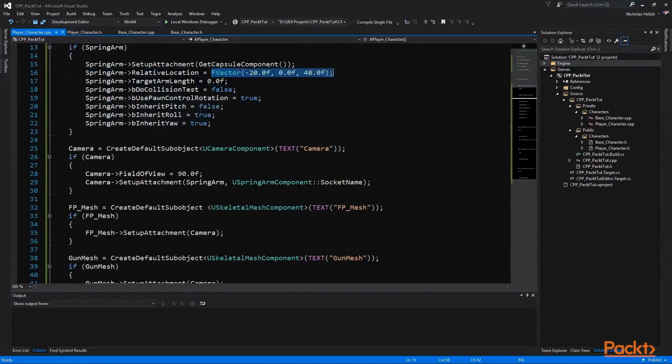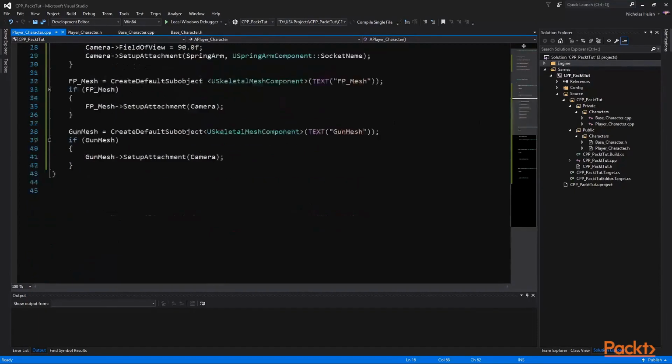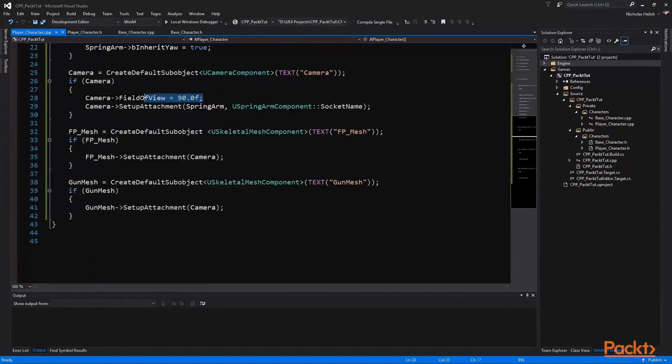The FVector is actually just a struct for X, Y, and Z values using floats for each X, Y, and Z value. For our camera, we are setting its field of view to a regular value of 90.